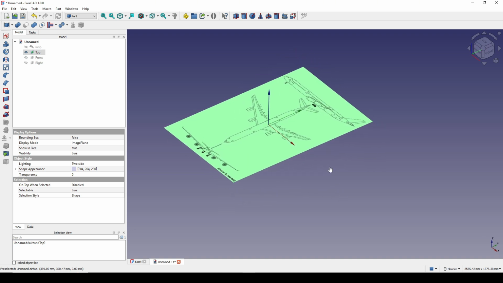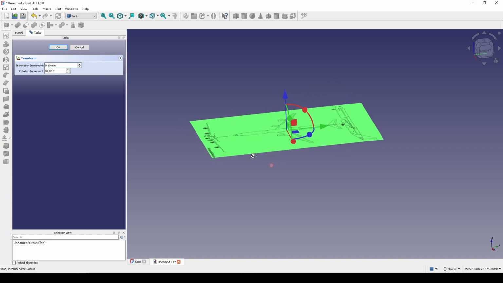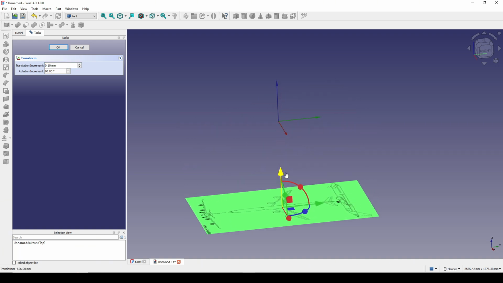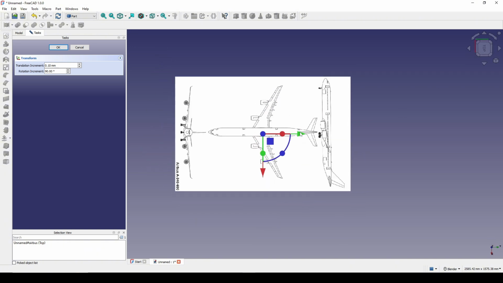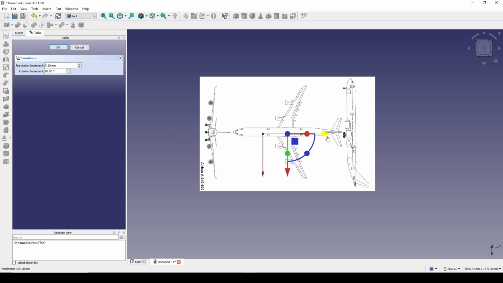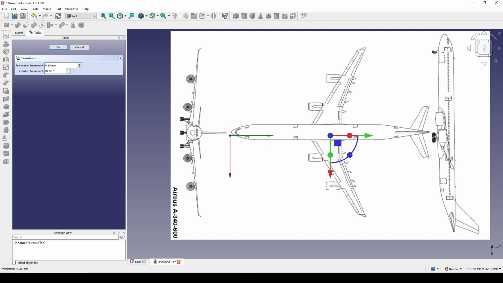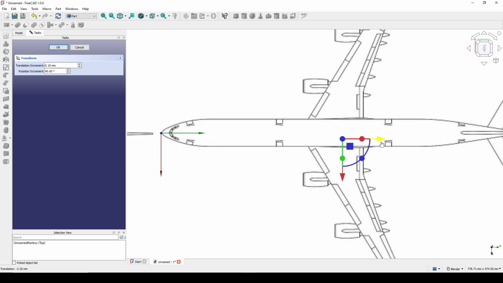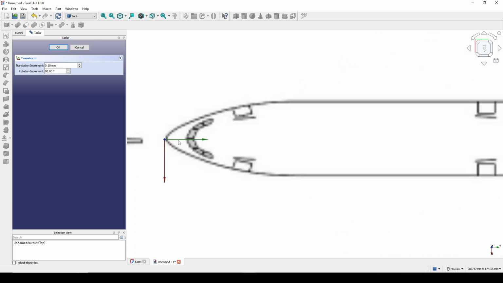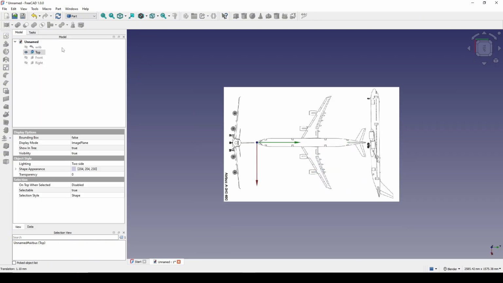In the top, I go to Transform and the translation increment, I set it to 0.1. Move this one down. Go to the top view, to about here, so that the tip of the airplane touches the origin of the scene. Somewhere around here. Click OK.